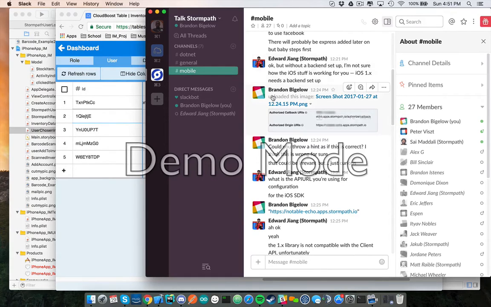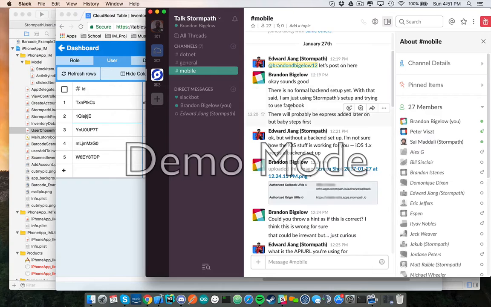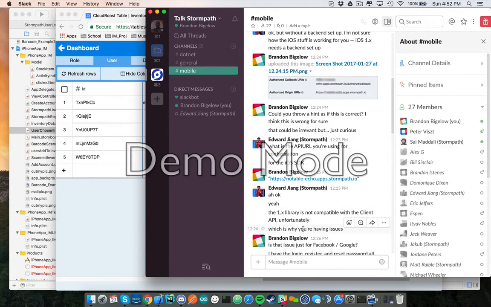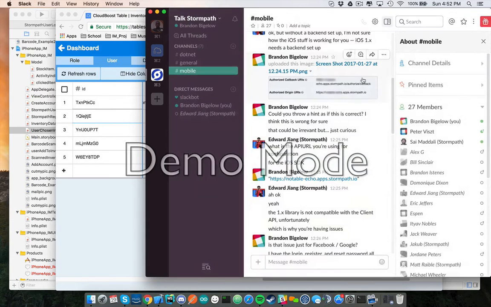Facebook and Google's login structure that he has included in the library, and this conversation pretty much covers everything that I needed to know and that he didn't tell me. So here was what I thought the issue was. Maybe I had a callback incorrect in the settings. But in all reality, I said, can you throw a hint as if this is correct?